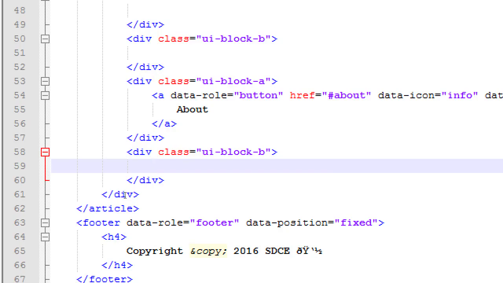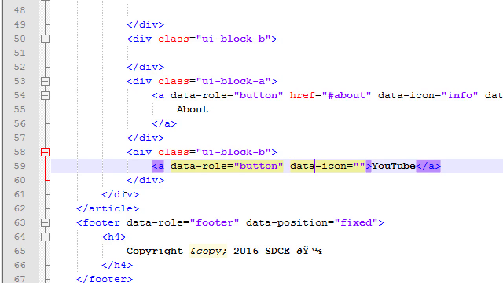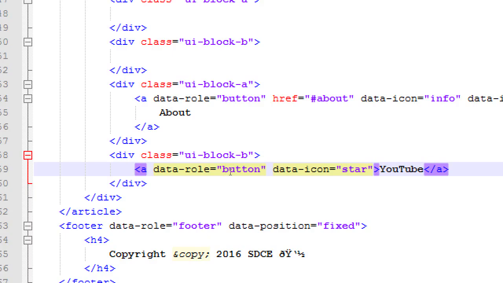So let's just type here, for just practice, YouTube. We're going to make a link to go to a YouTube page. The same idea that we've done before, in that this needs to have an A tag wrapped around it so that it can be turned into a button. All right, so we will write data-role button. Data-icon, I don't know, star. I don't have them all memorized, but this one comes to mind at the moment, we'll put a star on that button.